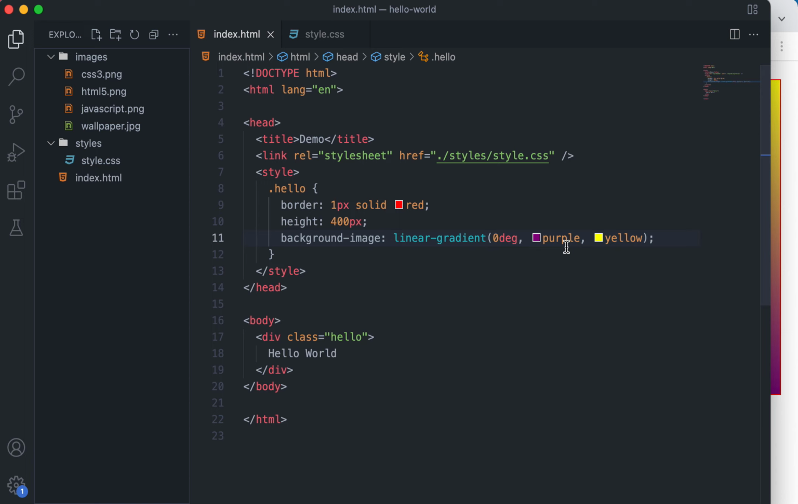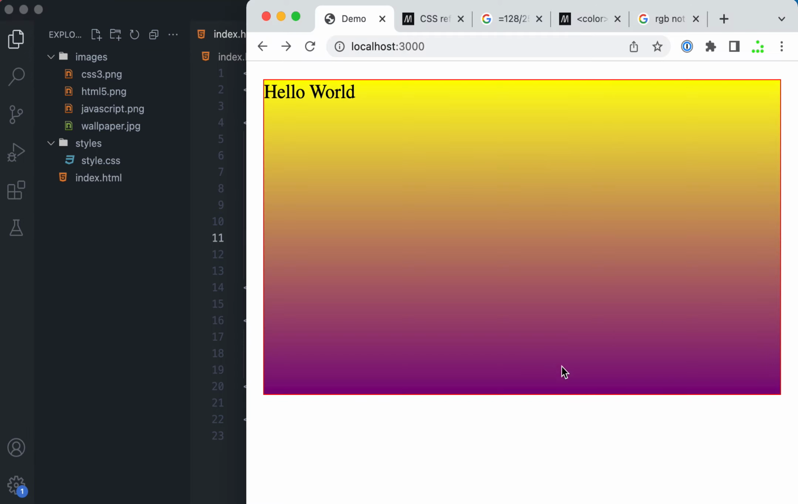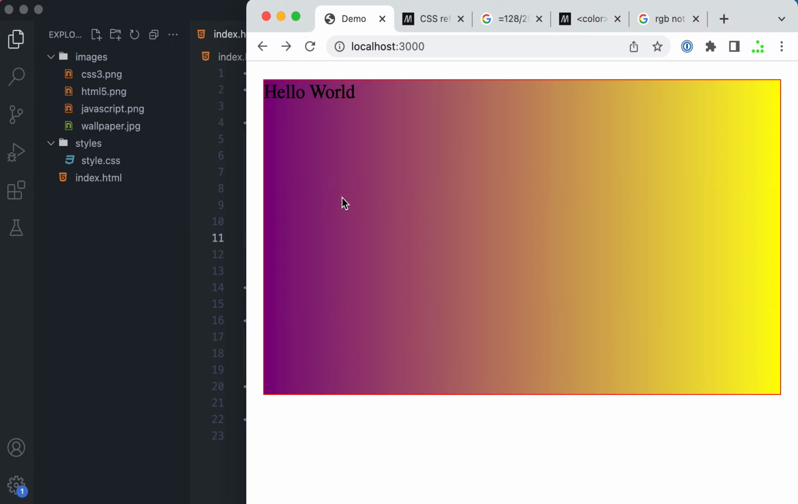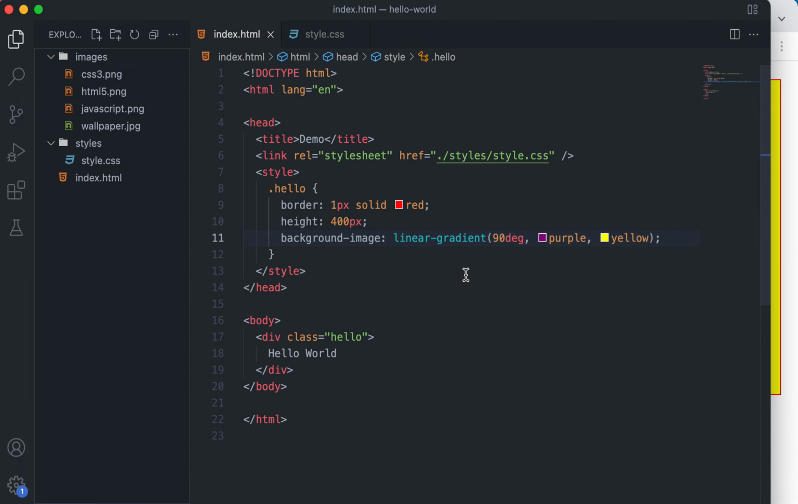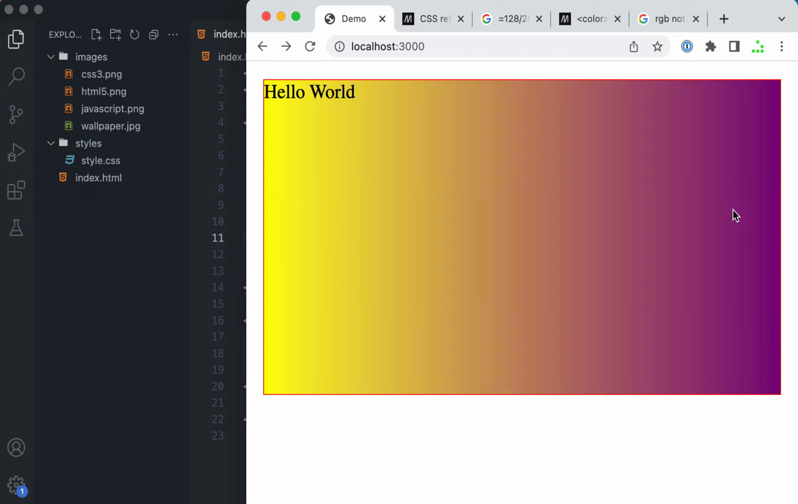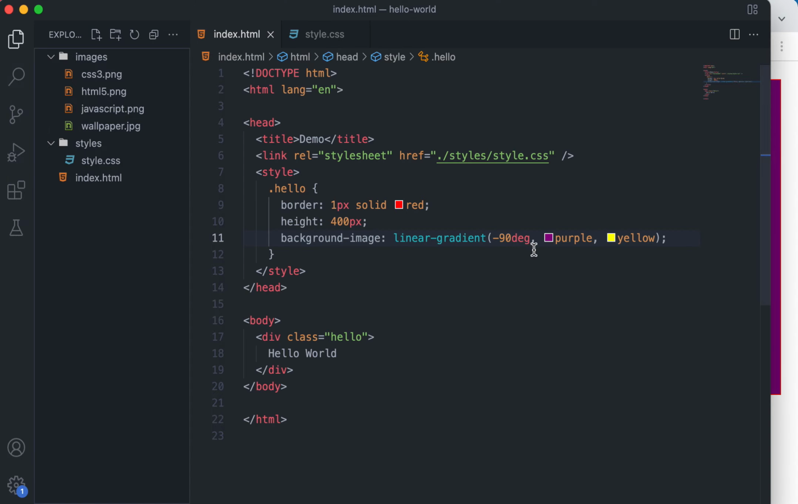So the idea is this: 0 degree means that, let's say there is an arrow pointing towards 12 o'clock. That is 0. And then as you increase the angle, let's say 90 degree, it will point towards right. So if you make it 90 degree, then it will be towards right. Towards right means purple to yellow towards right. And you can have negative angles also. So if you do minus 90, or you could have done 270 degree, whatever, then it will be to left. So purple to yellow towards left. You understand, right?